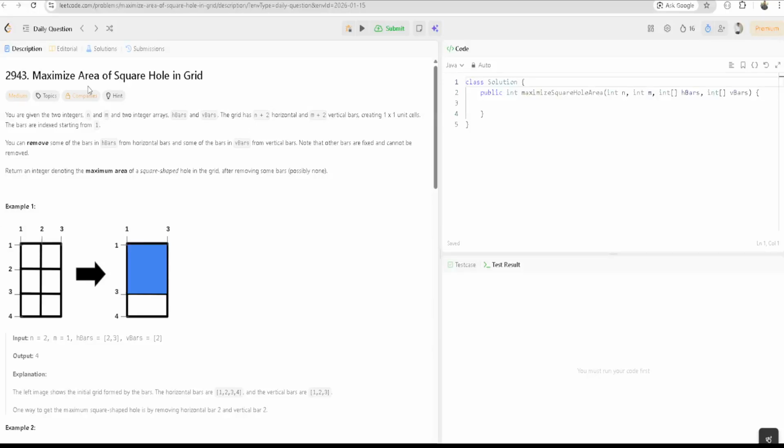Hello everyone, welcome back. In this video we are going to understand the Leetcode problem number 2943. It's the maximum area of a square hole in a grid, right? This is a square hole in a grid that we will understand in this video. Let's try to understand how we will find the maximum area of the square hole.